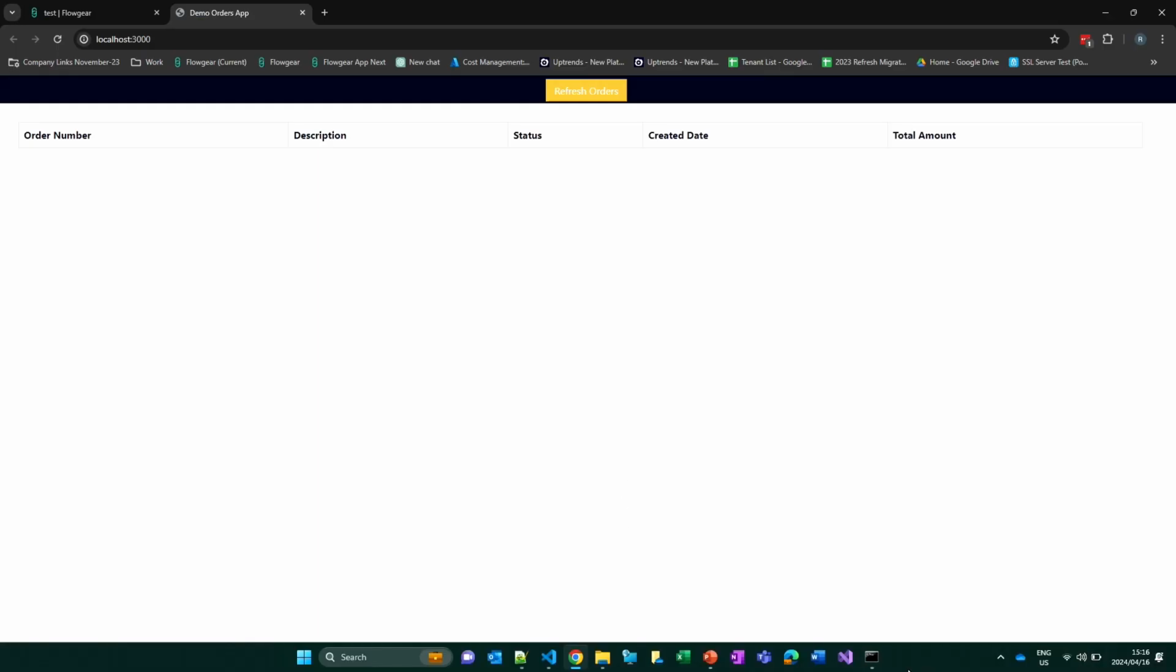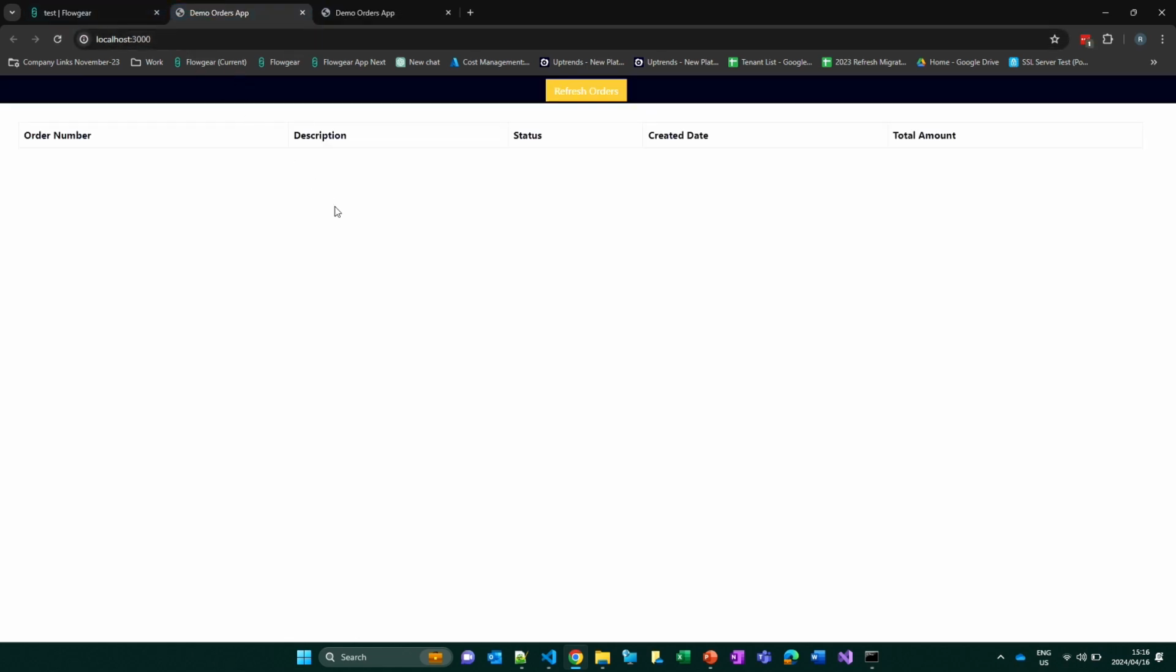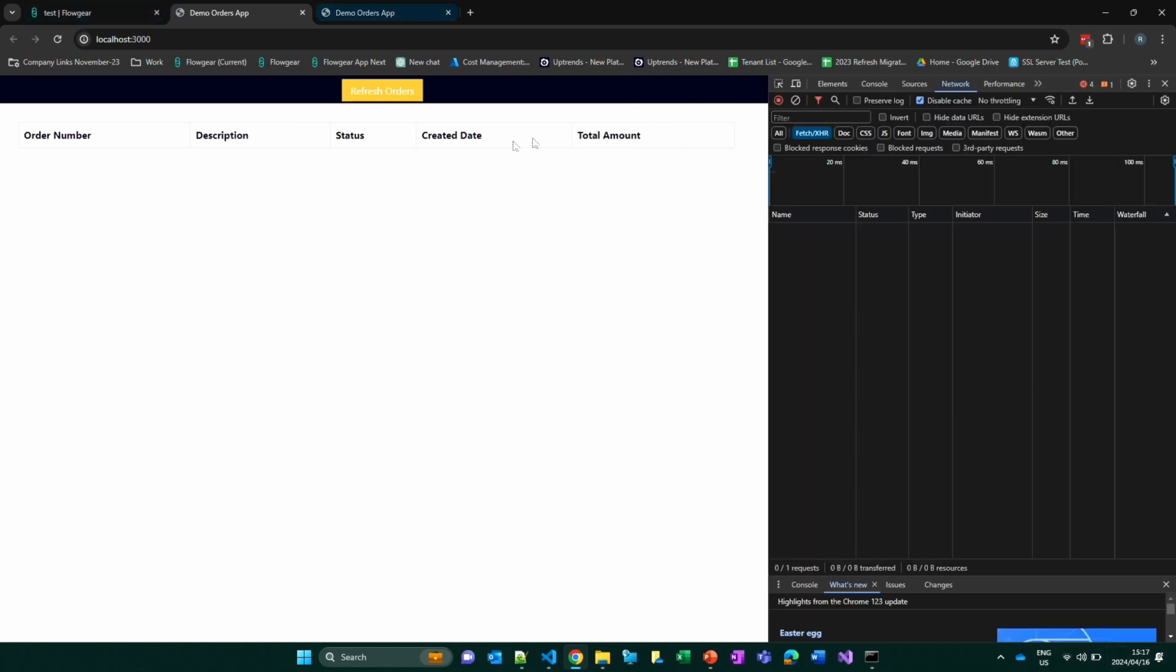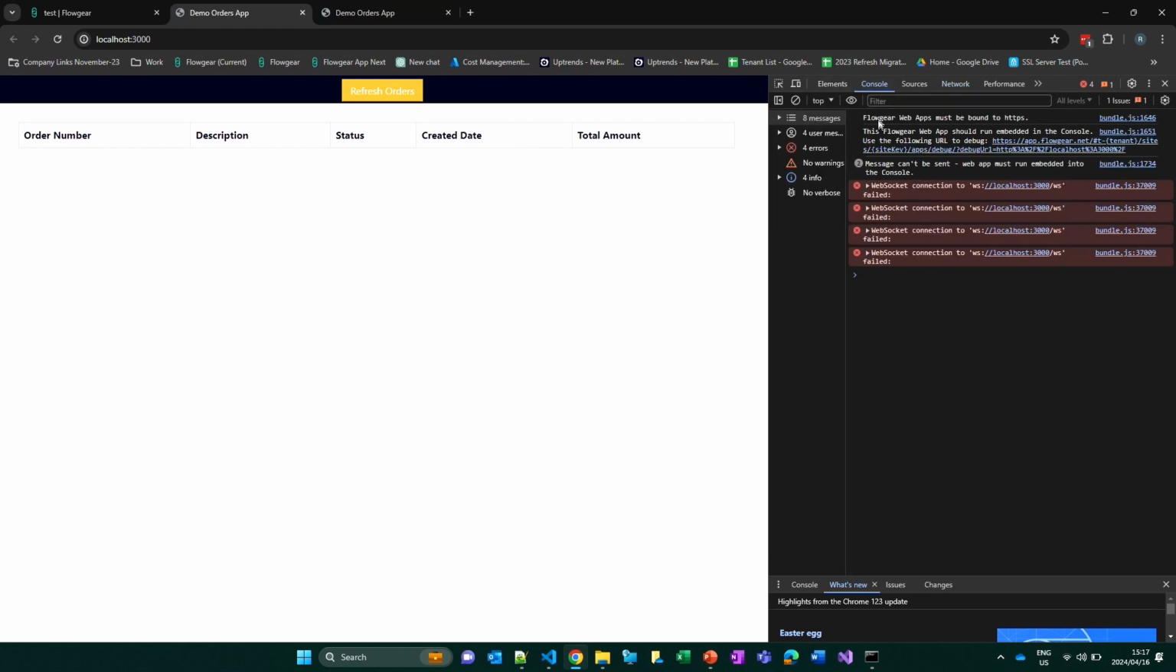Now, just gonna quickly do this. So this is how it looks completely on localhost. So it doesn't include the styles yet. It hasn't been ejected. It won't actually fire any APIs yet. It has to run embedded in the actual Flowgear console, as you guys can see here.